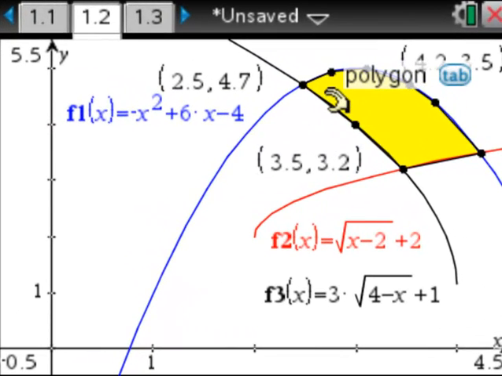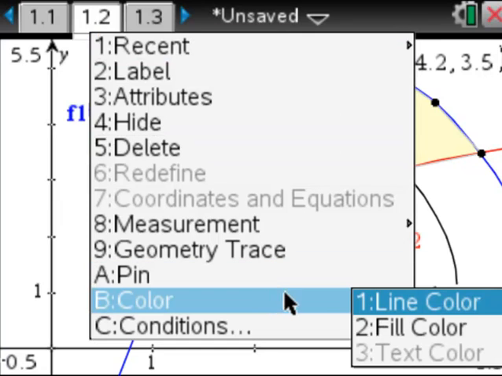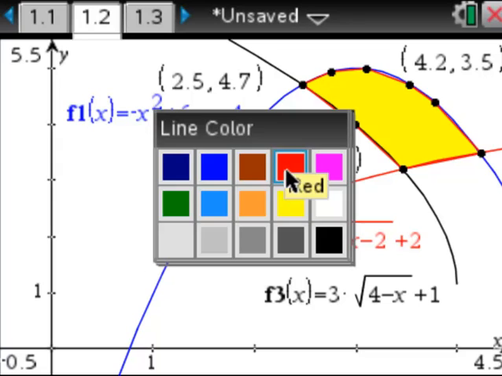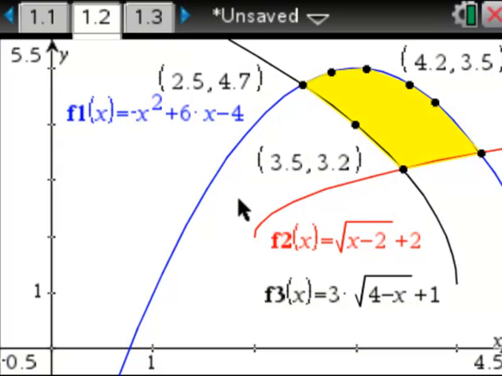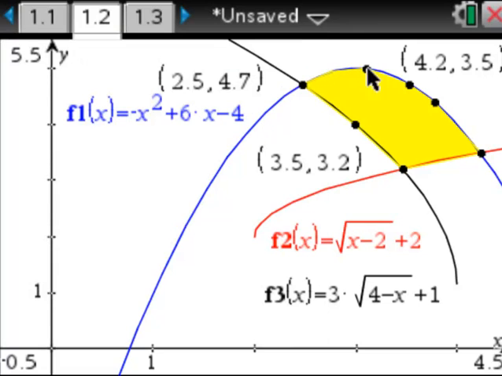Alright, the line segments of that polygon, that's distracting, so context menu, let's color those yellow as well. So line color, pick yellow. Okay, looking better. One more thing, those vertices, except for the ones that happen to also be intersection points, are distracting, so we can get rid of those by going to the point, context menu, hide, and just do that continuously.